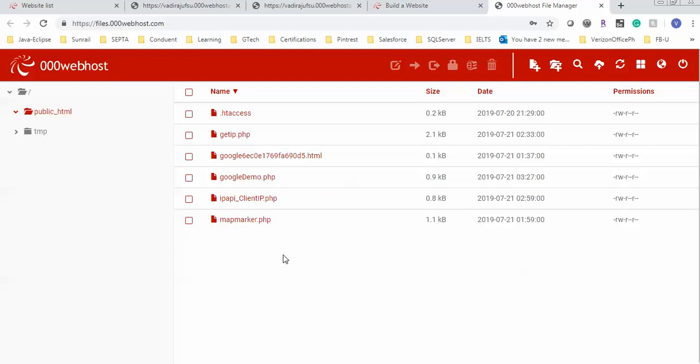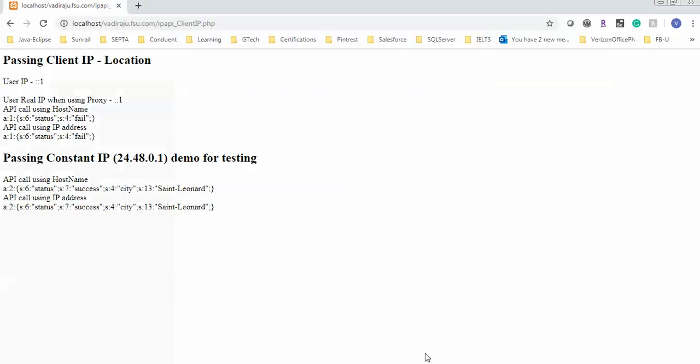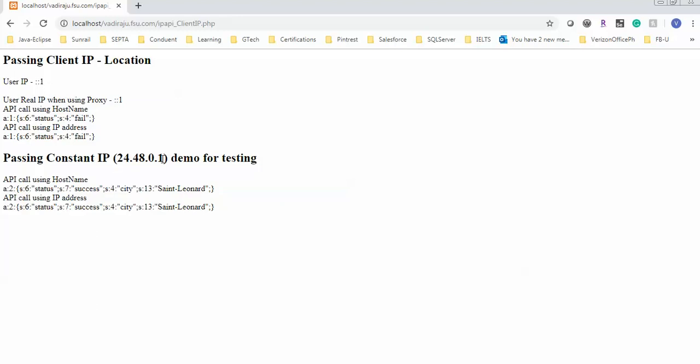So here again I have done this locally. When I run this locally, it was running fine. It doesn't seem to be getting my IP address, so I have done a two-step process. In the second part, I'm passing a constant IP address for which it retrieves the location of this IP address. It also gathers the connection status, whether the message is received successfully or failure, and it also gives the city.